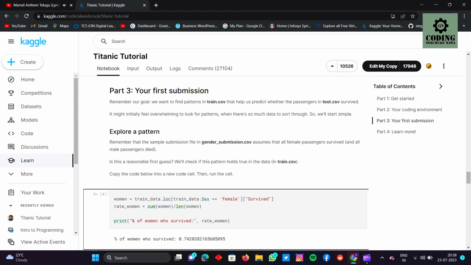Remember that the sample submission file in gender_submission.csv assumes that all female passengers survived and all male passengers died. Is this a reasonable first guess? We'll check if this pattern holds true in the data in train.csv. Copy the code below into a new code cell.